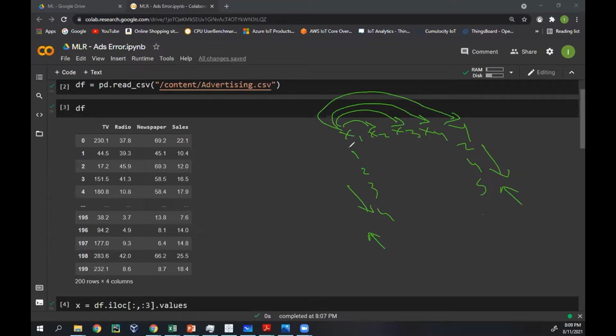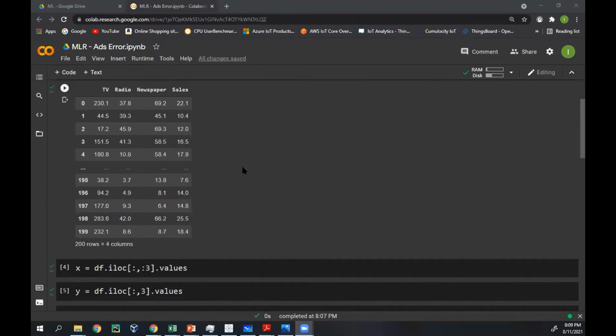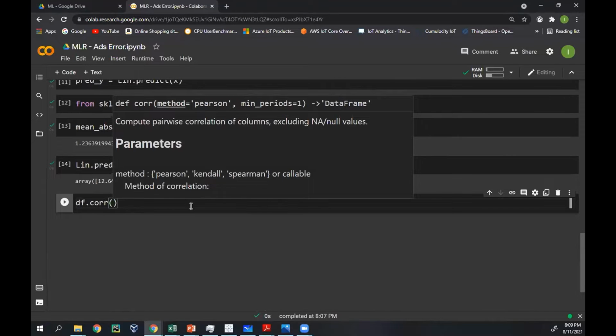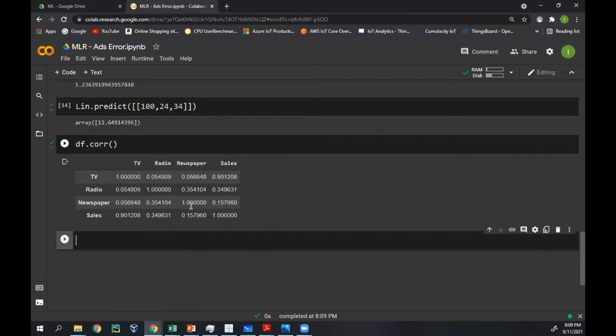Like what is the relation between this column and this column? If the value is increasing here, the value also increases here. That is called correlation. So we need to find out the correlation between these features and your label. Here the label is sales, and the features are these three things, right? That is what we need to figure out. So how do we do that? This can be done by using df.corr. The method we are using is the Pearson method, the default one, and this is the correlation you have.